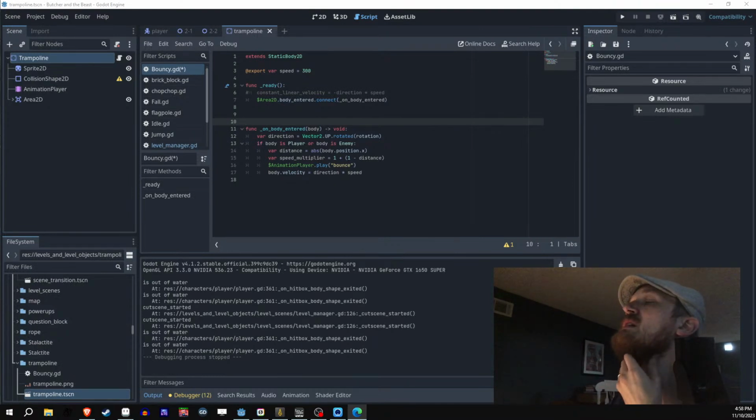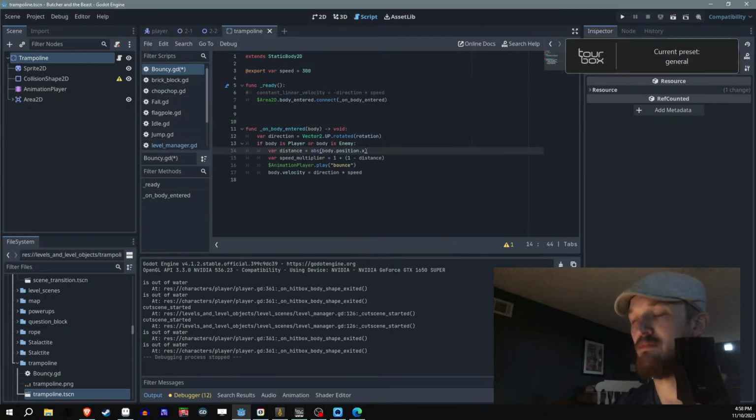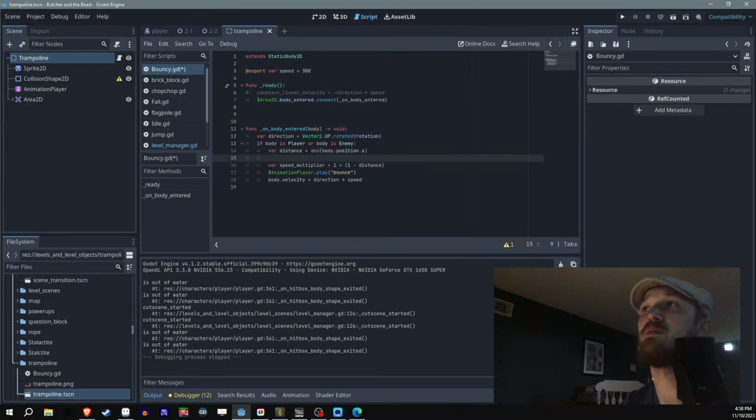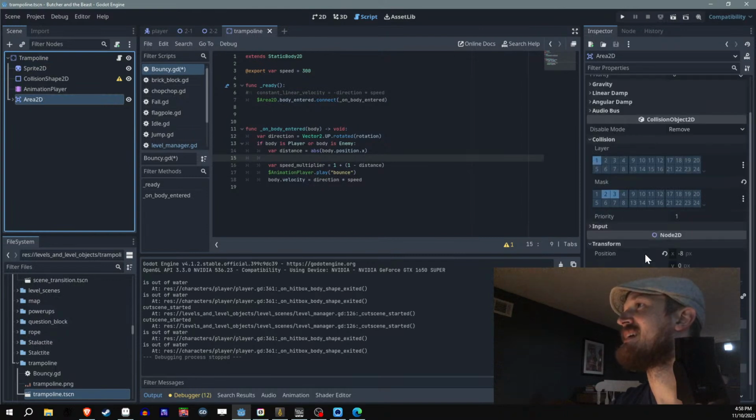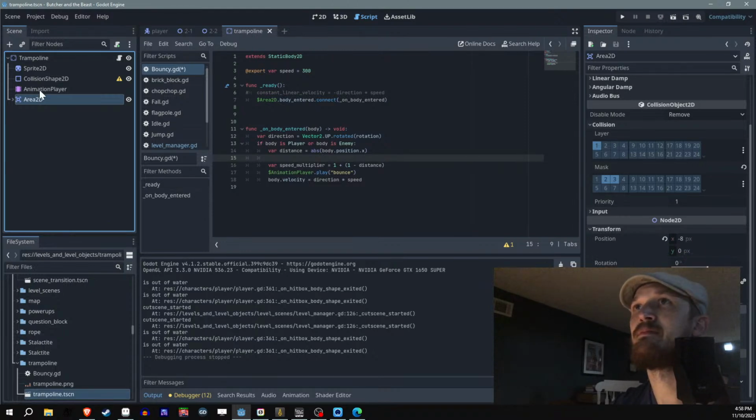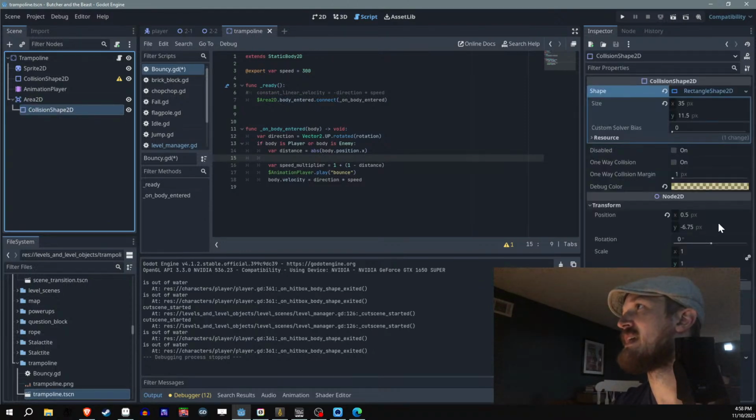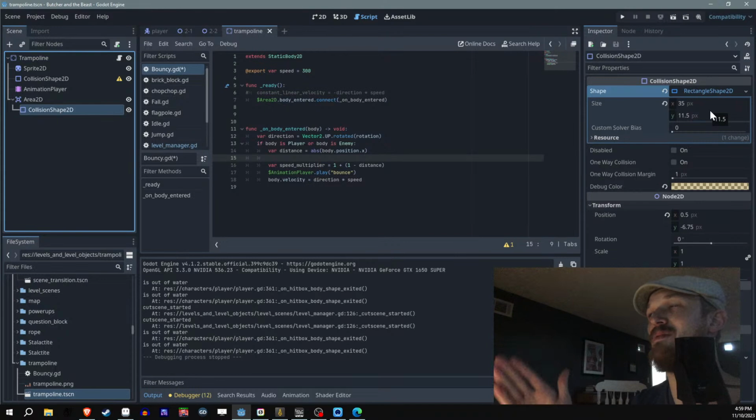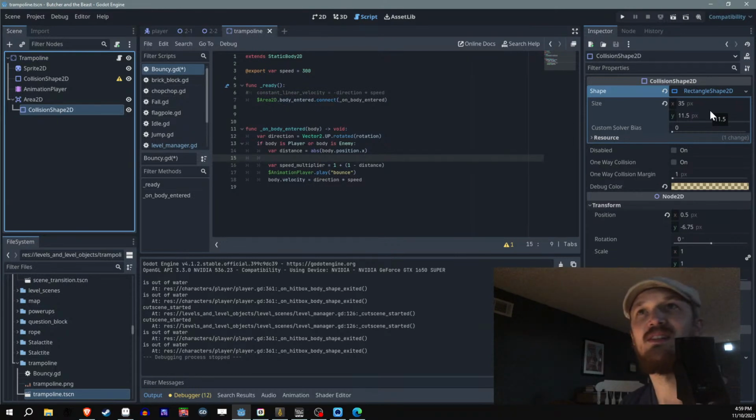All right. So the distance is going to be from the center. ABS of the body position. I want to see what this comes out as. So it's going to be a positive value. That's the absolute value of the position x. So how wide is this roughly? Transform. Can we see actually? Yeah, there it is. 35 pixels. So we're going to be from 0 to 17, 18 pixels. Positive either way from the middle.